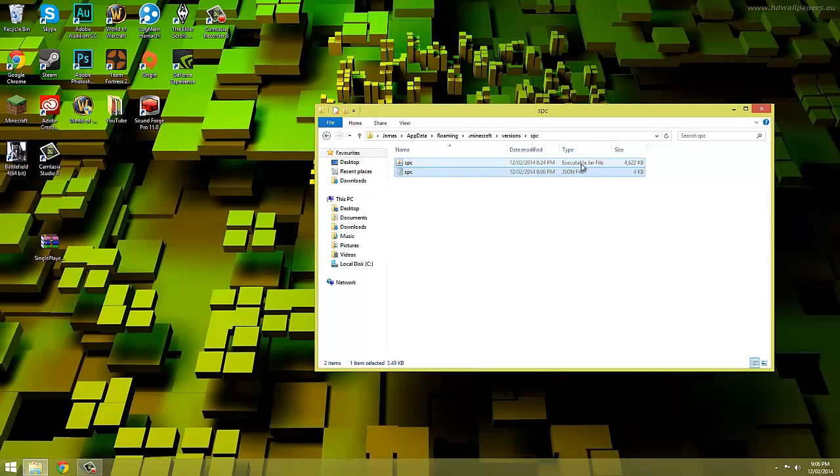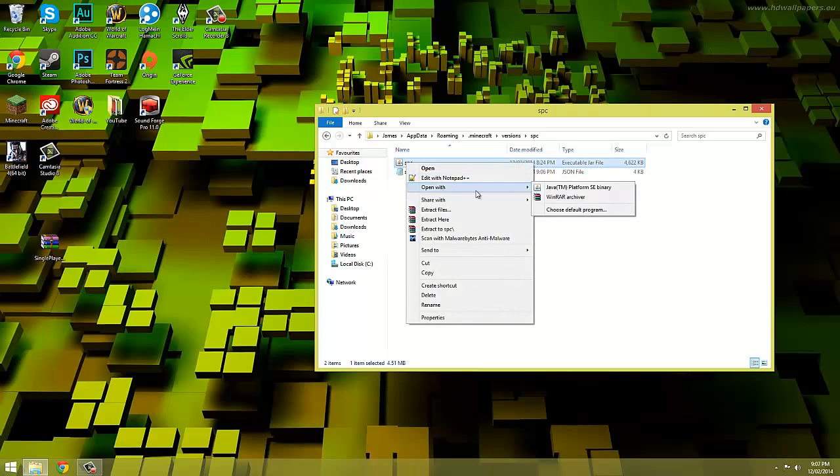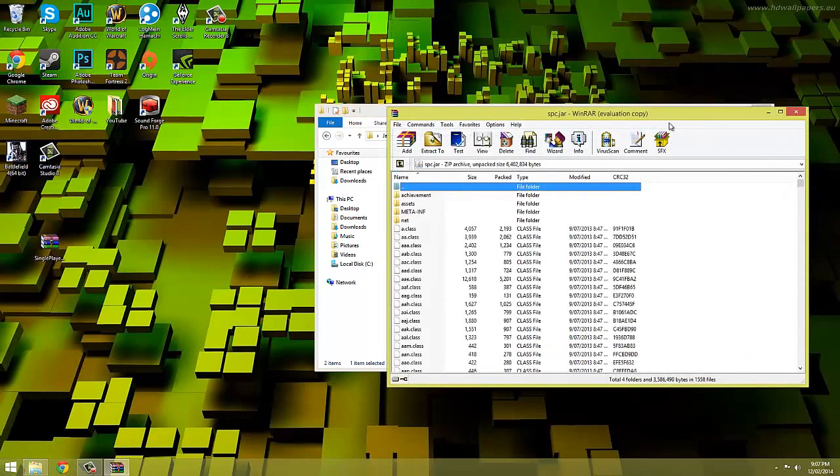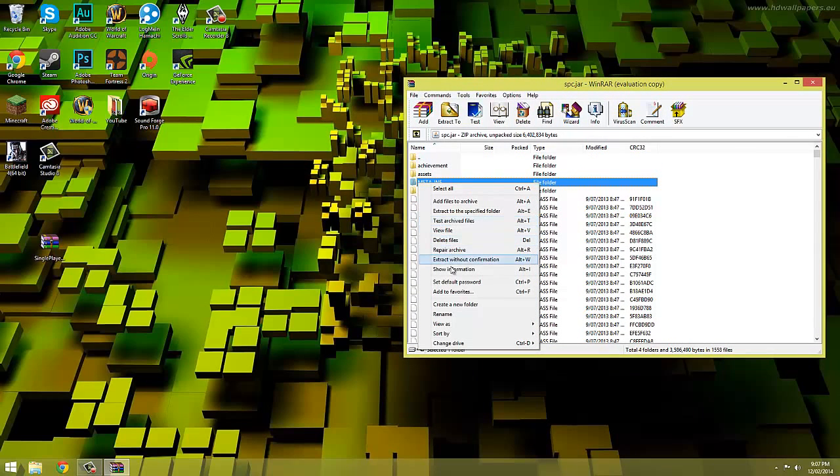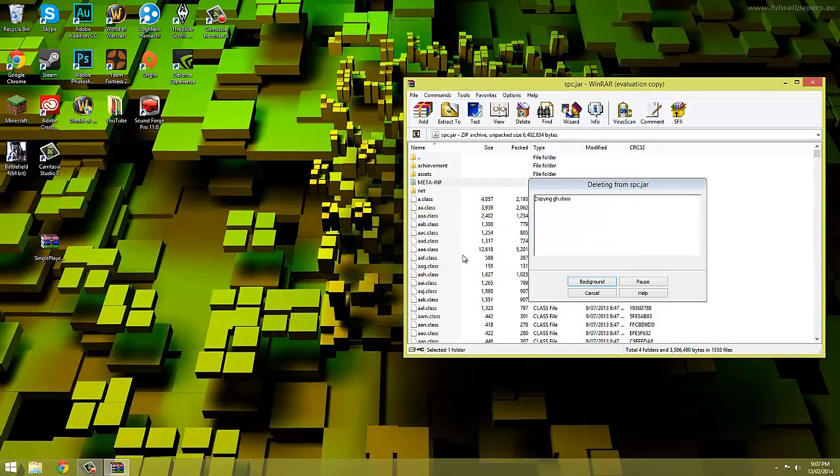Now we're going to open up the .jar file with an unarchiver program. I'm using WinRAR, but you can use a different one if you want. Now in here we can see lots of files and folders, and we're going to need to find and delete the folder called meta-inf, because this folder causes us trouble when installing mods.